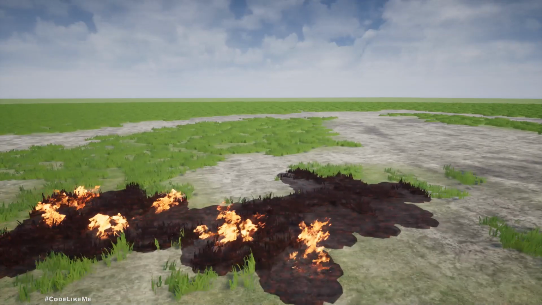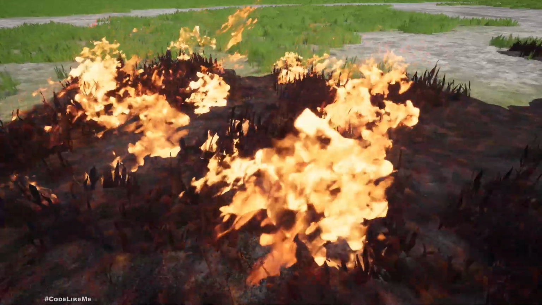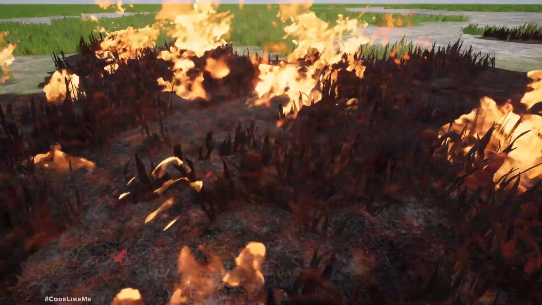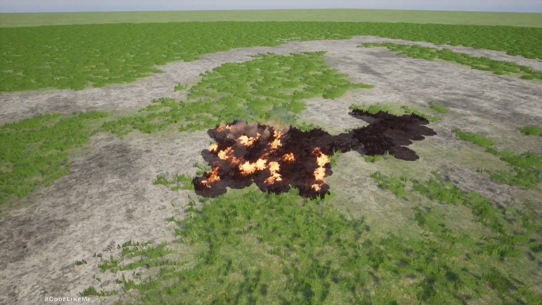So when some area is burnt, I'm going to add these materials to that area, so the grass and the ground look burnt. So those are the things I'm going to work on today.